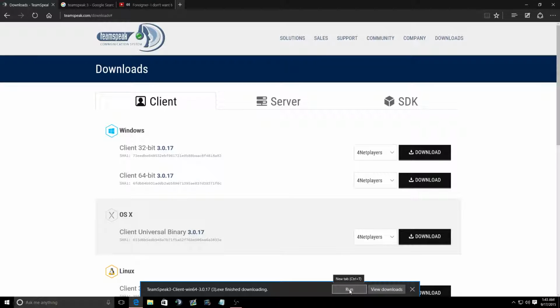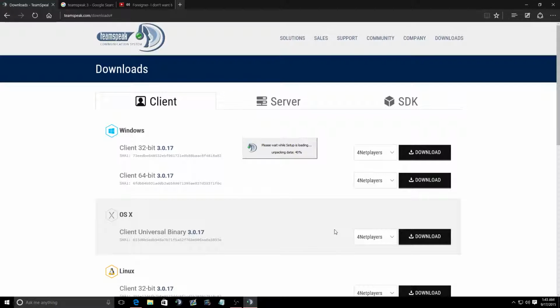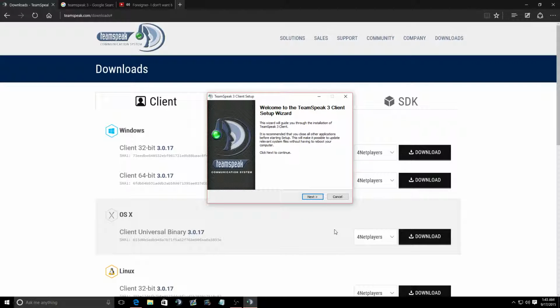So we're going to go ahead and run this. I will warn you, my screen will go black for a second once I hit run. That's just because my recording program is sort of outdated. So once we hit run, the actual setup will run. Now we're going to go ahead and install the program.